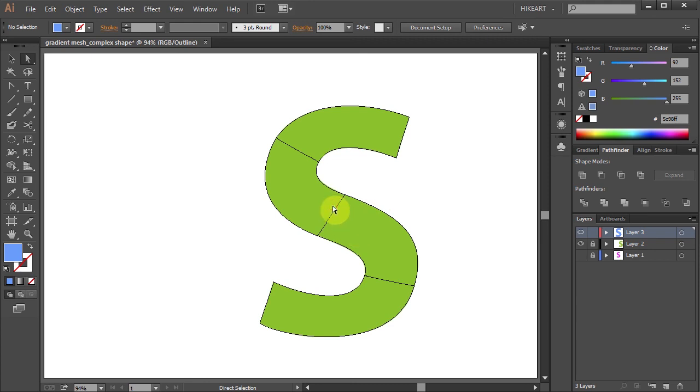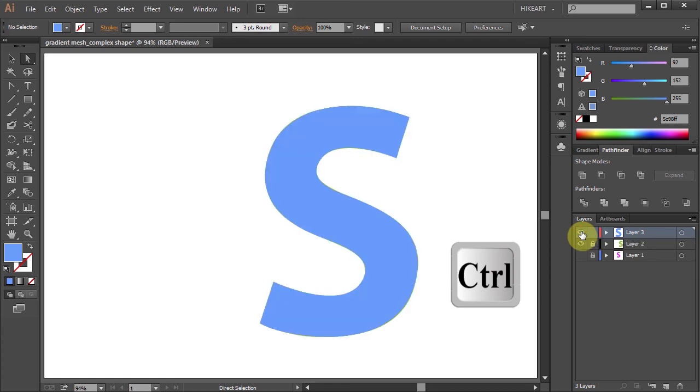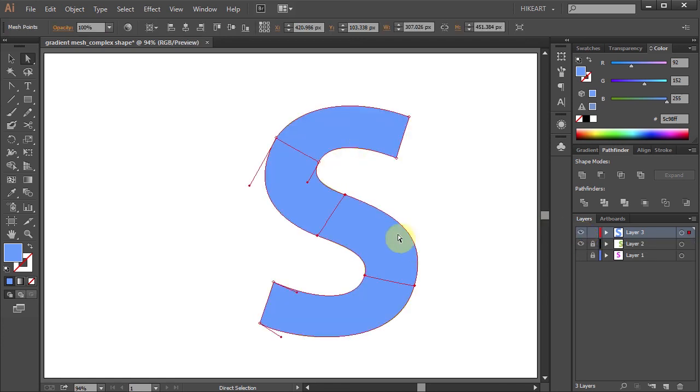Now we will need to add more mesh lines. Let's turn on the preview mode. Then select the object and press the letter U for the mesh tool. Now click in the middle of this line to add another mesh line. You can notice how this new mesh line follows the curves of this shape. And this is what we want.